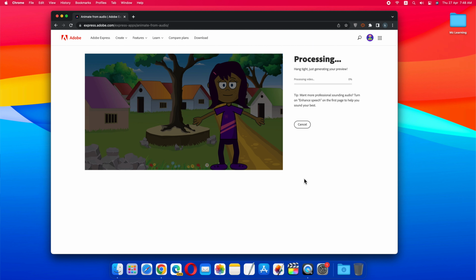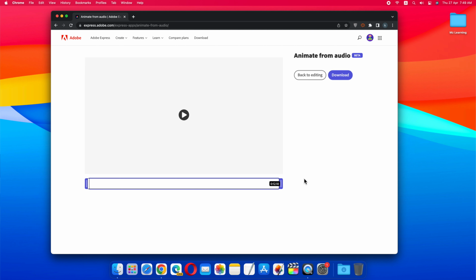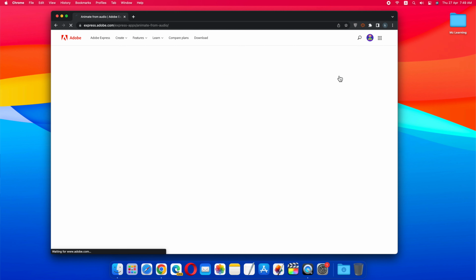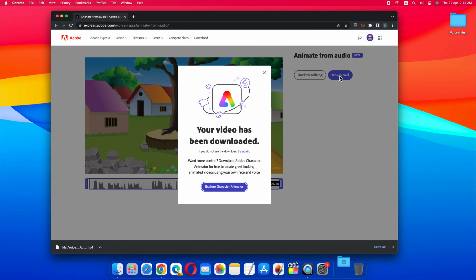After selecting the audio file, your animated video starts to be created. After a while, your video will be created. Now you can play your video, you can go to edit again, and also download your video. Let's check the final result.